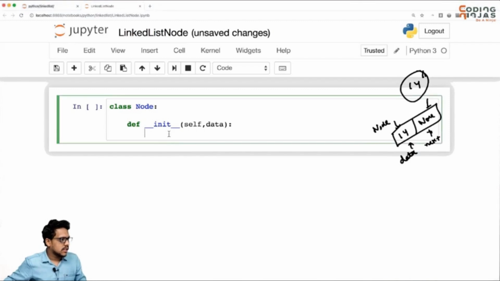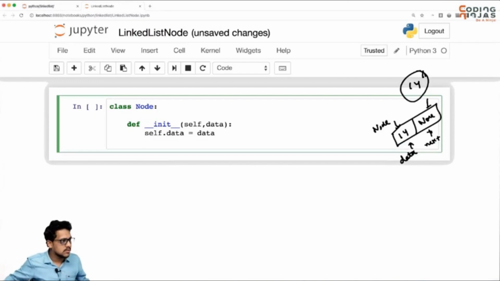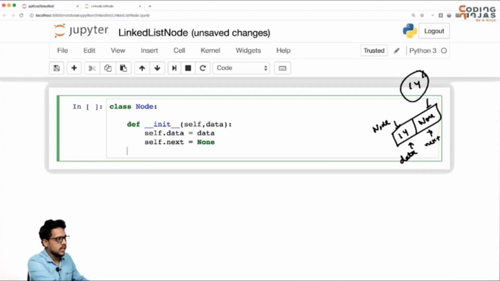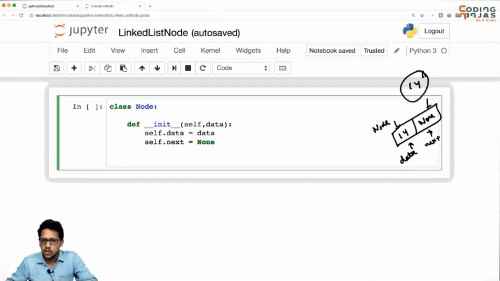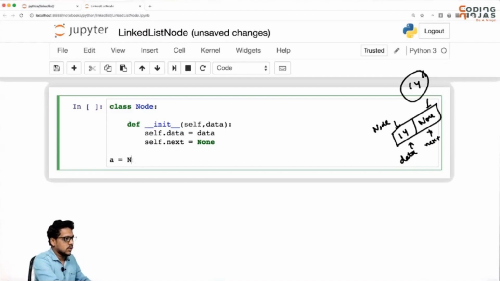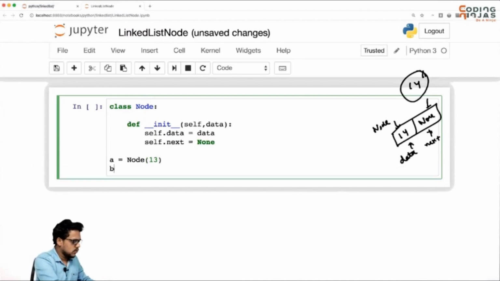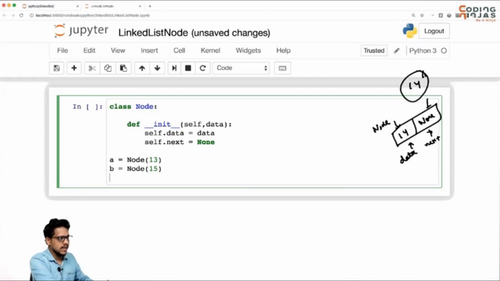So what I can do here is that I need to maintain two things. My data will be the data provided in this constructor, and I can do self.next to be None by default. This is how I have created my Node class. Whenever I want to create a node object, I need to provide data with that. So let's say a is equal to Node, I provide the data 30, and I do b equal to Node 15 like this. Then I do a.next equal to b.